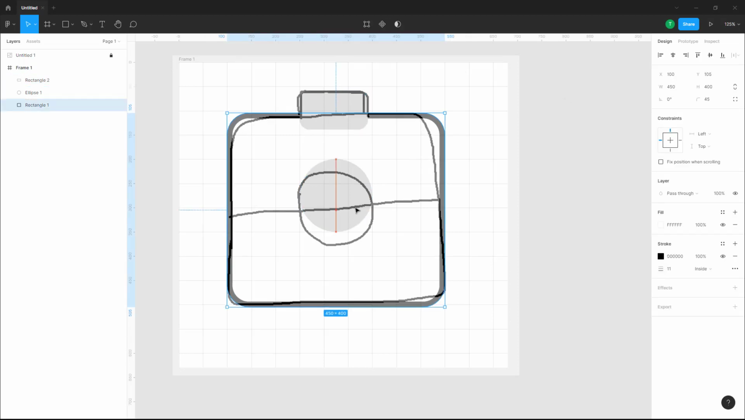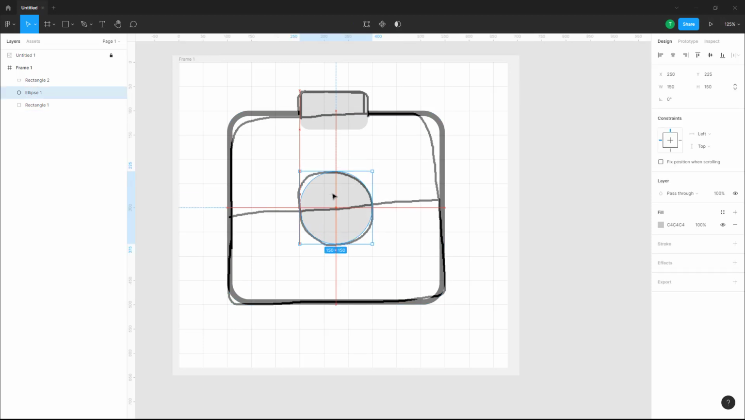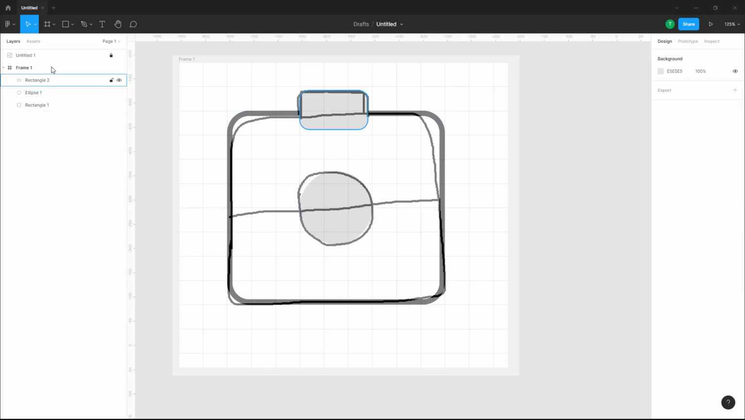And then there's sort of a line right here as well. Let me make sure that it is right on the grid. You don't need to worry if it is not perfect. You do not need to make anything perfect.